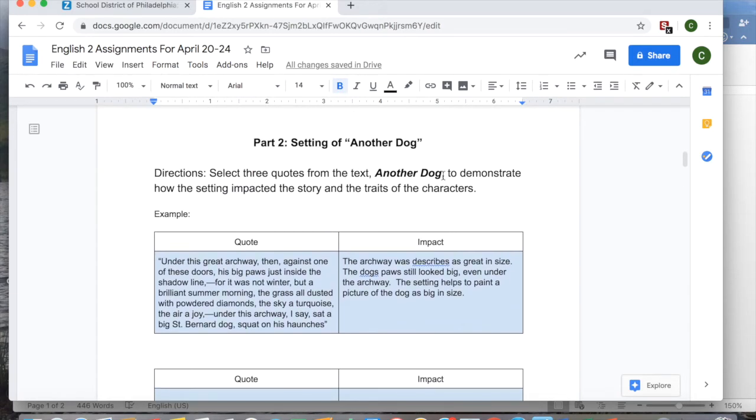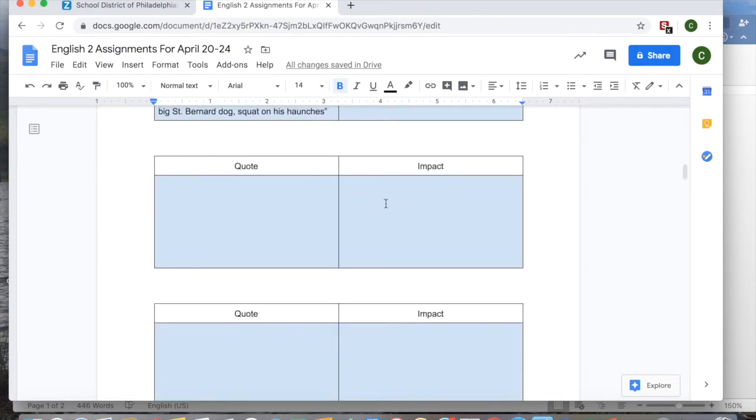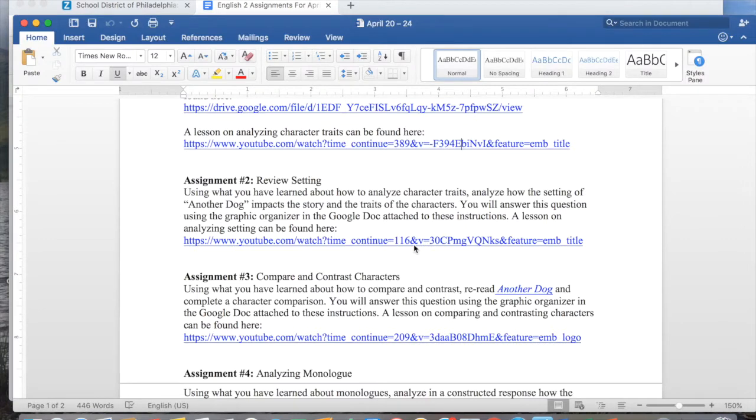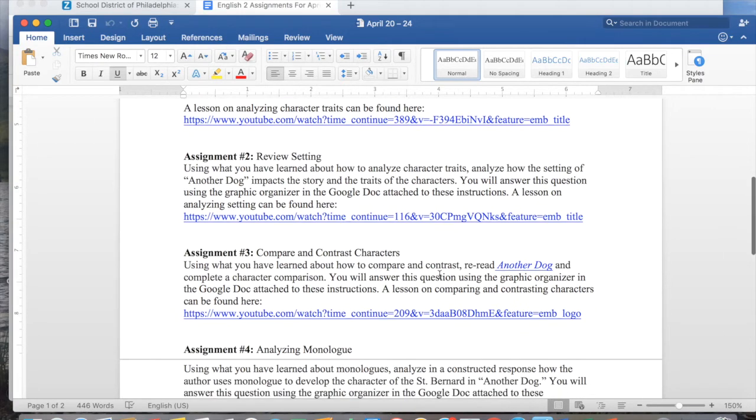Select 3 quotes from the text, Another Dog, to demonstrate how the setting impacted the story and the traits of the characters. You're going to answer them here. Okay. There's a link here of a YouTube video, it's actually a vocabulary video. It's pretty cool. It explains setting, how to analyze setting. I can't load it here on my computer because I'm having an issue with my web browser, but this is what you're going to click on. Okay, so that's assignment 2.